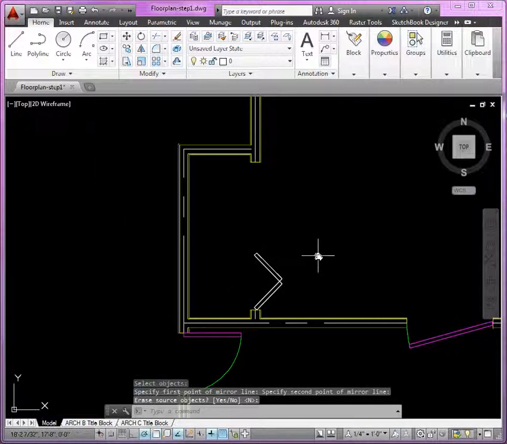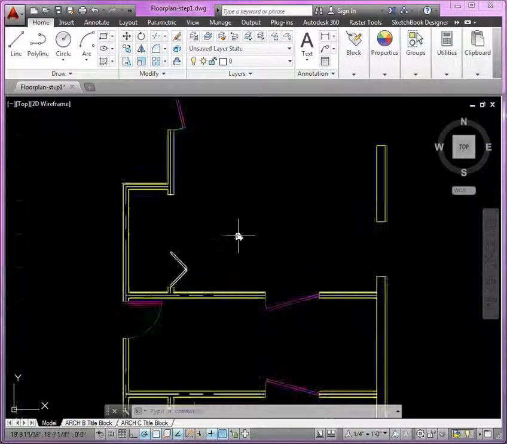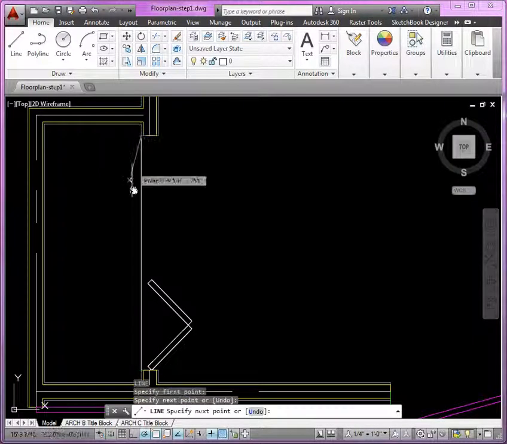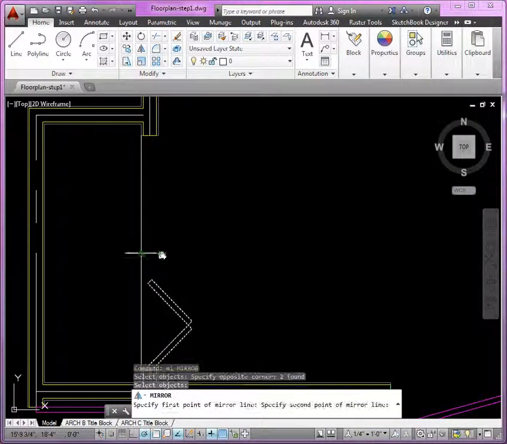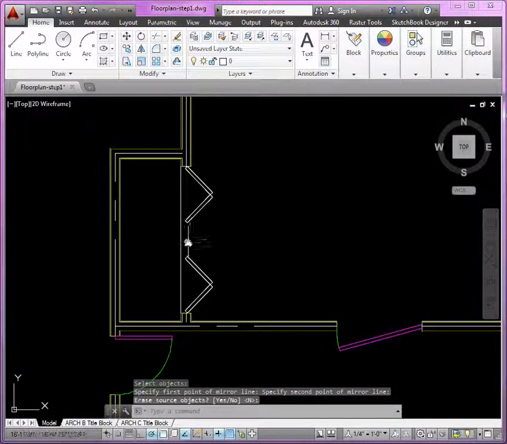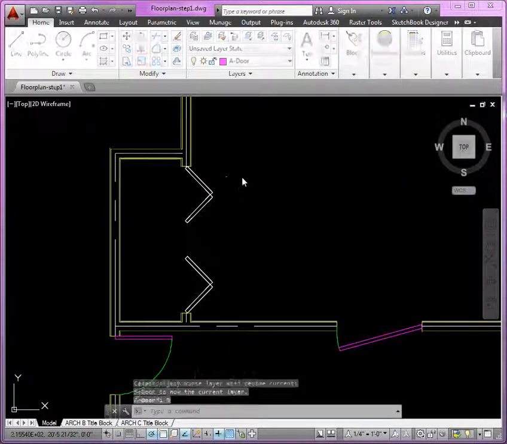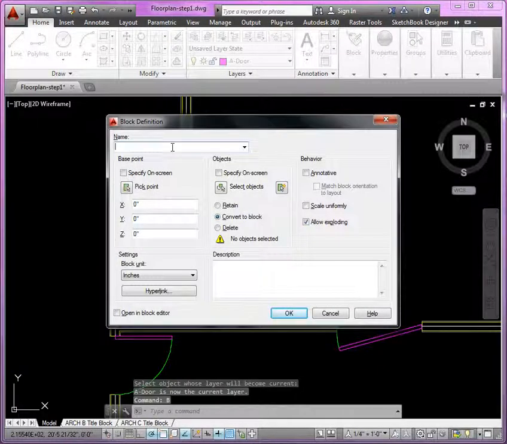Okay? And then now, to do the other side, once again, there's nowhere where we can detect a midpoint, but if we just draw a temporary line from finish to finish, for example, now we can just simply mirror both panels using the midpoint here. Okay? And then get rid of that temporary line. Alright, so once again, switch layers, right? I'm going to make a block now. B for block. Call this closet 1.